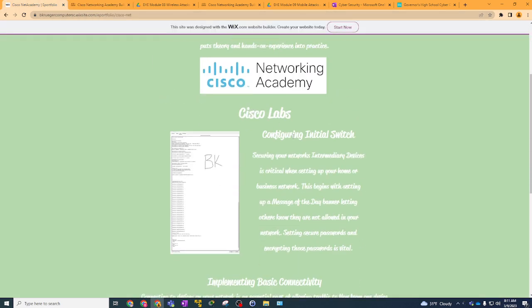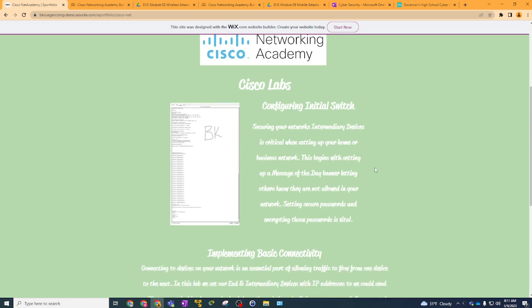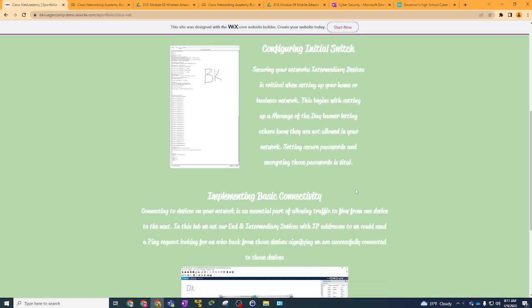Now let's go through some of the labs that we did. So, configuring the initial switch. This one took me a lengthy amount of time because of how complicated it was, but I did learn a lot from it. It basically brought us through securing your network, home and business, so do it whenever you want. You're setting up a message of the day banner, letting others know that they're not allowed into your network. Setting secure passwords and encrypting those passwords are vital.